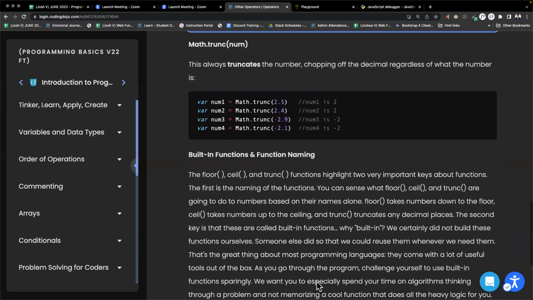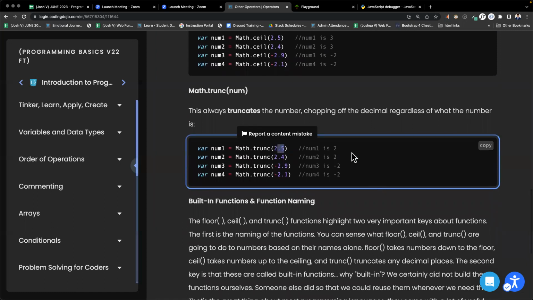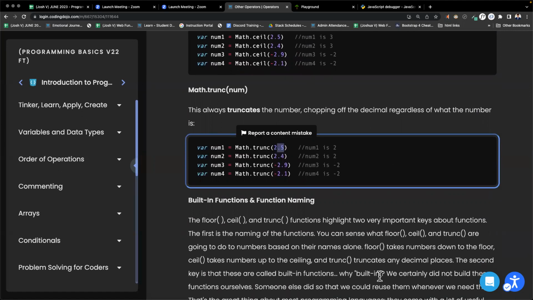And lastly, we're going to go over Math.trunc, this one here. Math.trunc just completely cuts off the decimal ending, and it leaves it as a whole number without what was previously there as a decimal. Just like you're cutting off a tree trunk with an axe, you're cutting off the decimal ending. Now 2.5 becomes 2, 2.4 becomes 2, negative 2.9 becomes negative 2. We're just cutting off that decimal end. And negative 2.1, same thing, negative 2.